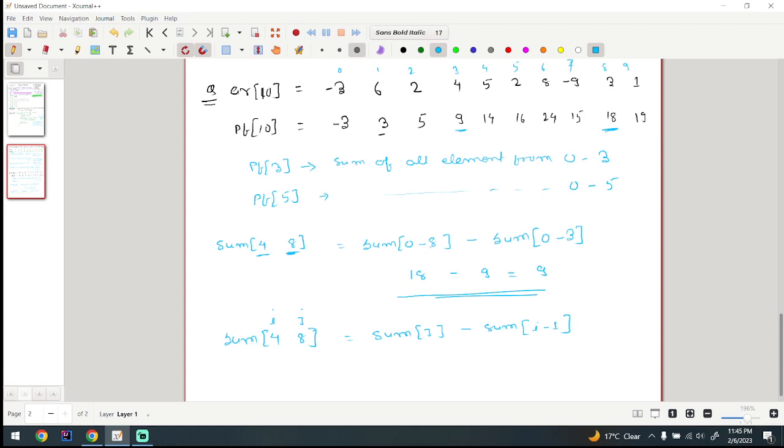You can see here, sum of 0 to 8 means what? Sum of 8. And sum of 0 to 3 means what? Sum of 3. Same way, sum of 4 to 8 we have written. So in I and J form, what we have written? Sum of J minus sum of I minus 1, whatever the value. So here also, if we substitute the value, we can write sum of 8 and sum of 3.